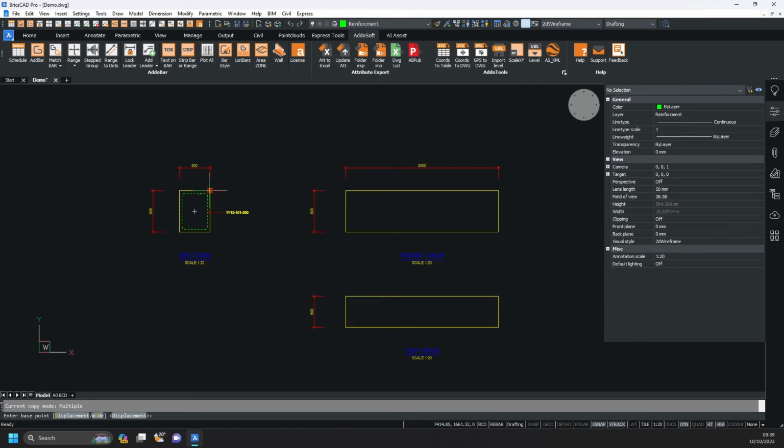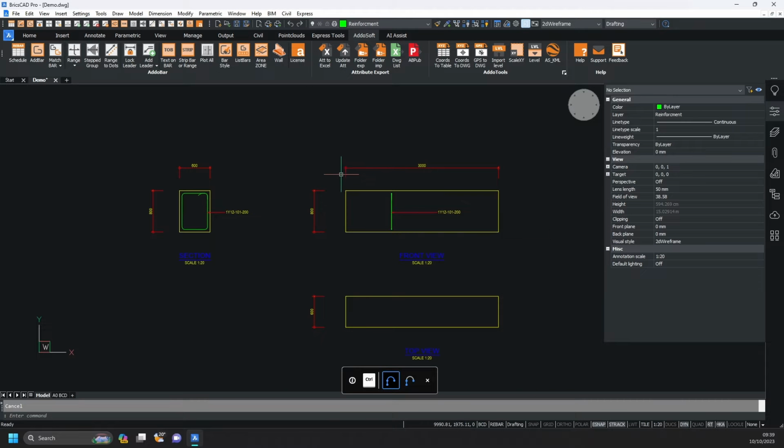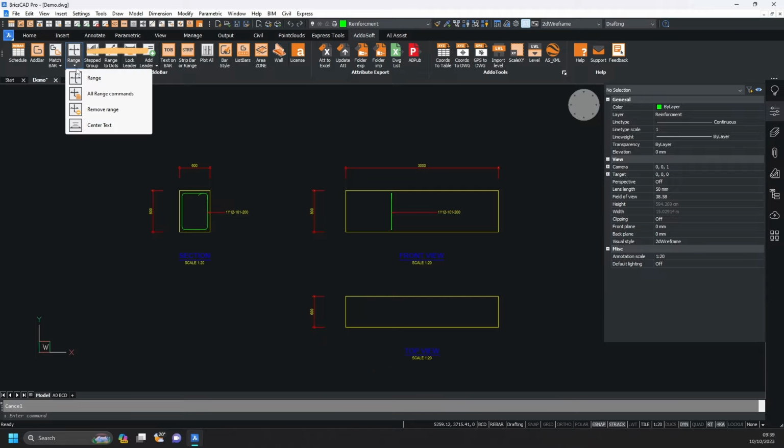Let's copy the bar to the front view. Now, we can select the bar in the front view and change the view to side view. After changing it to the side view, we can range the bar. To do this, click on the Range command and select Range. It will now ask you for spacing. Let's use 200 mm and press Enter.